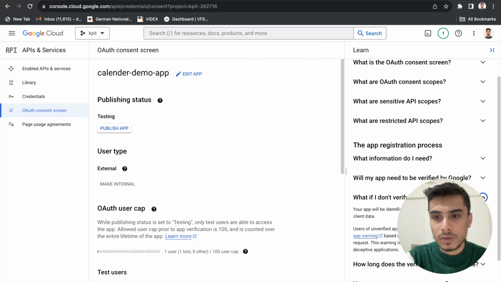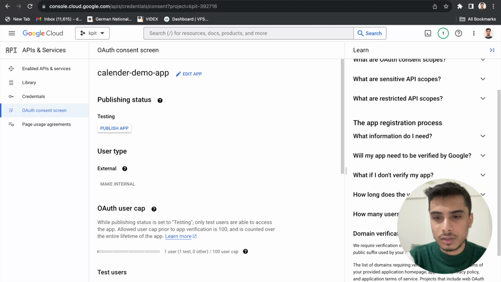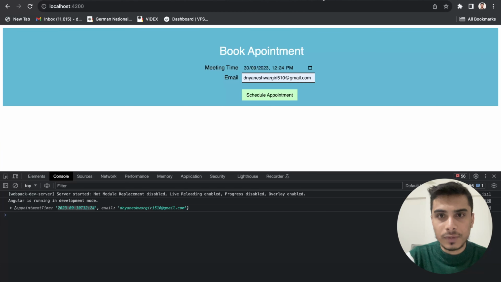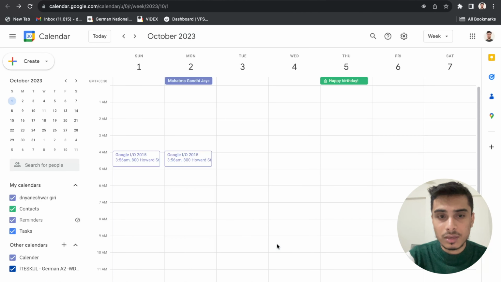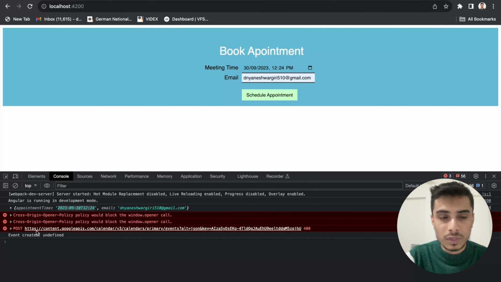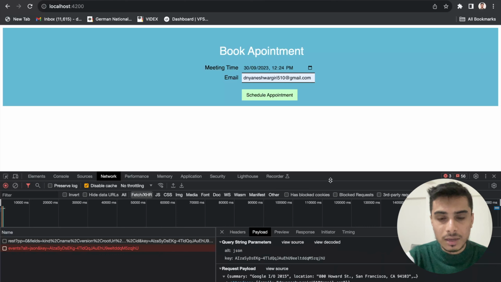What if I don't have a verified app, what are the trade-offs, and how to verify it, you can learn about it under domain verification. So I will choose continue here. They have to accept it, so I just continue. Then I can see that the POST request has failed, and I don't have that event created in my calendar. If I go to see why the POST request has failed, I can learn about it.